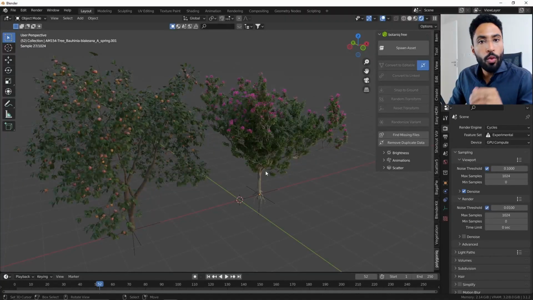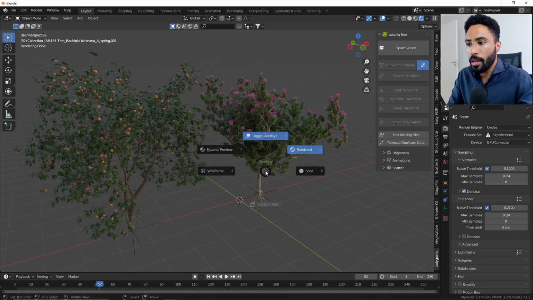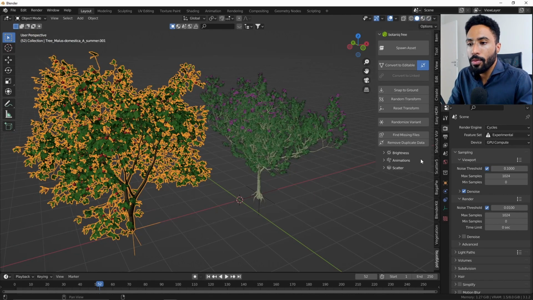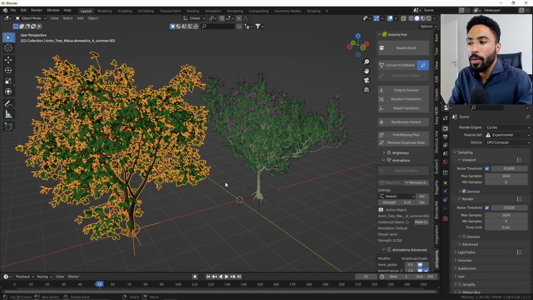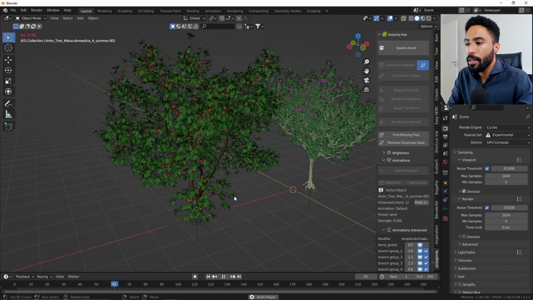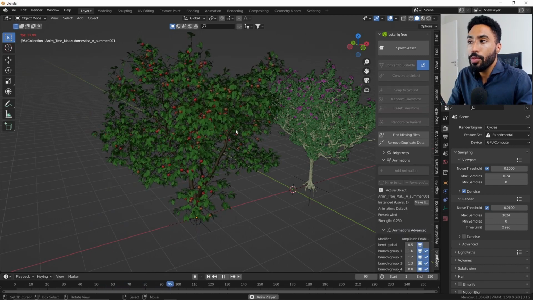Also, those things will work perfectly with the Botaniq addon features. For example, if I select this tree and go to the animation preset, all I need to do is click here on convert to editable. It will make this tree editable. And then I can just select it and click here on add animation. Then I can select the presets. In my case, I will select the loop, click OK. And if I click play here, you can see the tree will start to move.